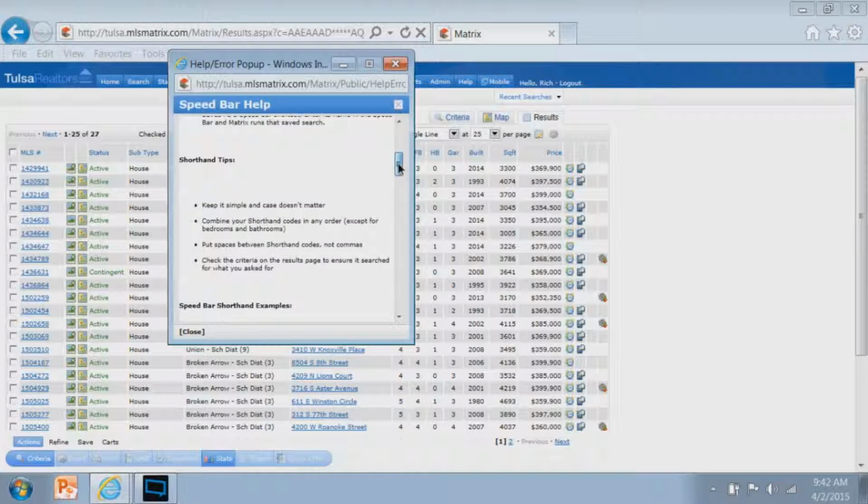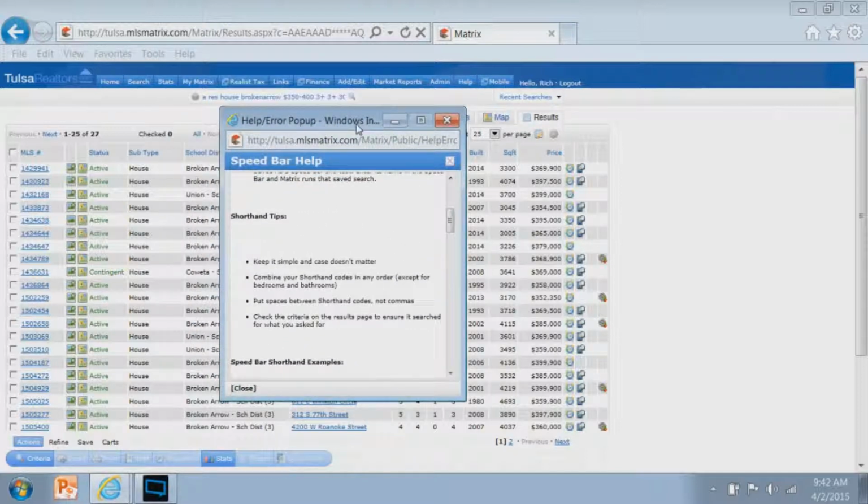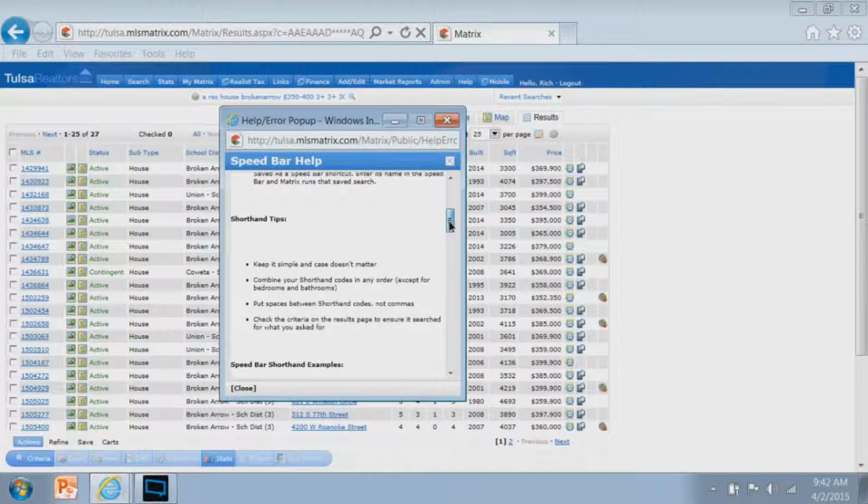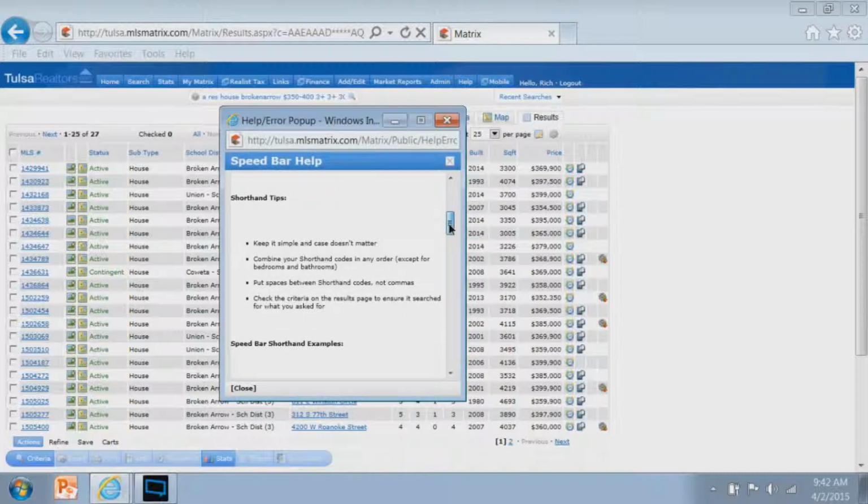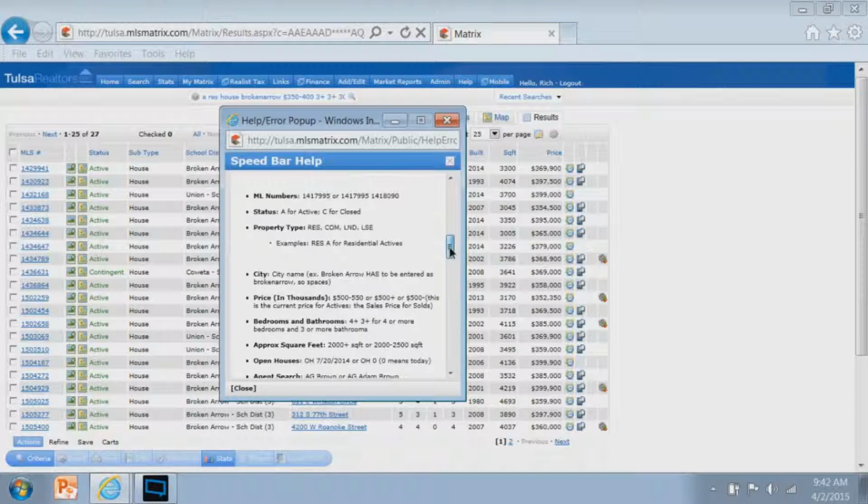We've provided you with some help screens here that say: keep it simple, case doesn't matter, combine your codes in any order except bedrooms and bathrooms always have to be in that order. And if you look at what I typed in here, I put 3 plus, 3 plus. In other words, I was saying 3 or more bedrooms, 3 or more total bathrooms. The rest of the order doesn't make any difference. Just bedrooms and bathrooms always have to be next to each other in that order. Put spaces, not commas, between them. And then we give you the examples that you can use.